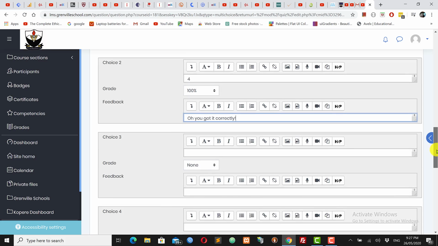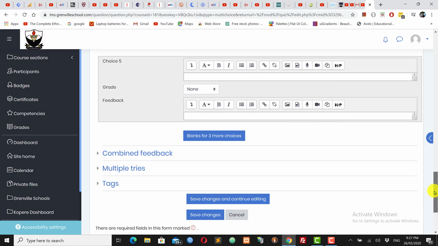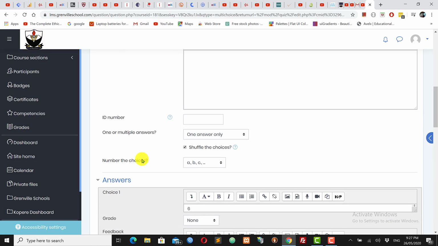Now, if you have a third option, you could say 8, and you leave it at none. You don't necessarily have to put feedback. So if it's just 3 options, no problem. Leave all the blanks, and all you need to do is just submit. You can also choose whether you want your options to have bullets of either capital letter A or small letter A. It makes no difference.